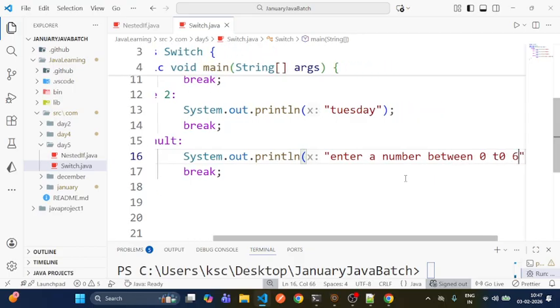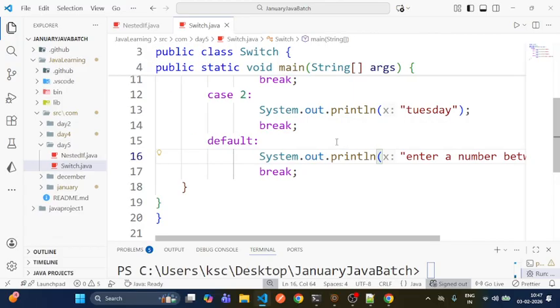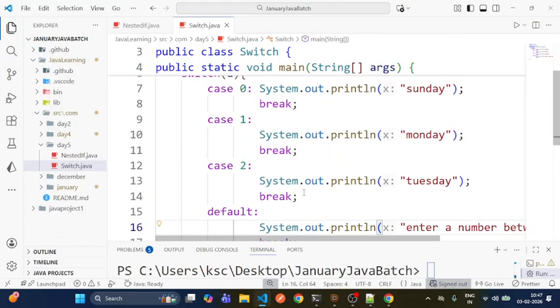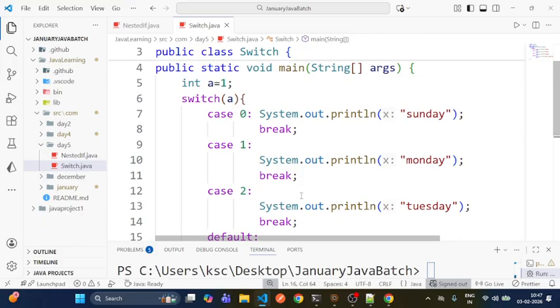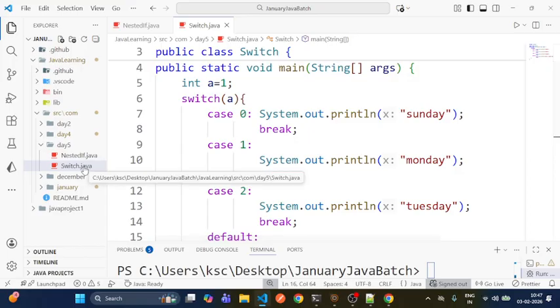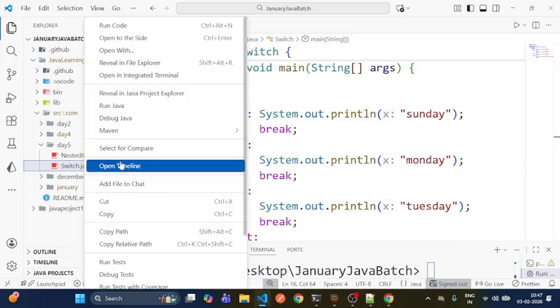Okay. Why? Because you have the cases only till case 6. In a normal scenario you have to write till Saturday, then you have to declare till case 6. Okay. If I run this it will print Monday as the output.